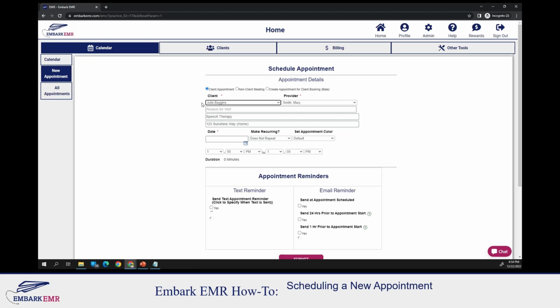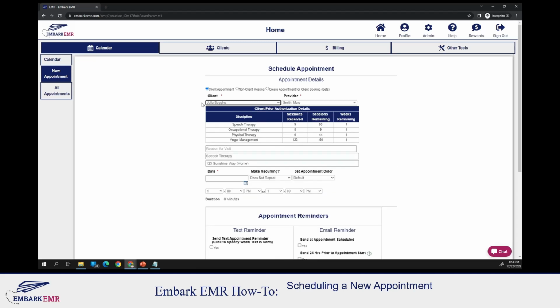Some clients, when you select them, additional information will show up. If you have a person on a prior authorization, their prior authorization details will appear automatically to give you an idea of how this client is currently reporting on the number of sessions they have received, how many sessions are remaining, and how many weeks remain in their authorization period.